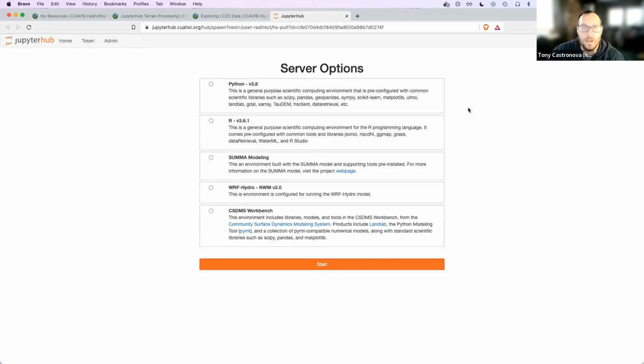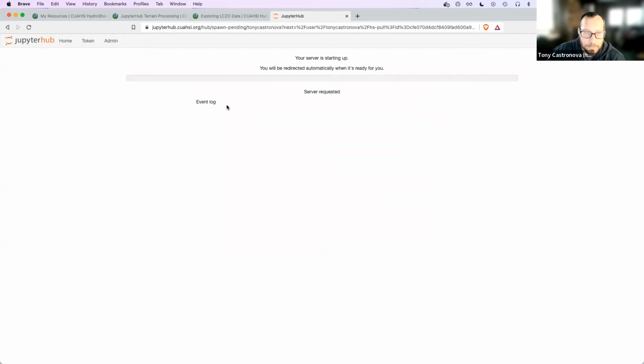I guess I'm going to run this in the Python environment, but this R environment is actually kind of cool. If anyone develops in R, it actually gives you an RStudio interface, which is kind of cool. But let's open the Python one.